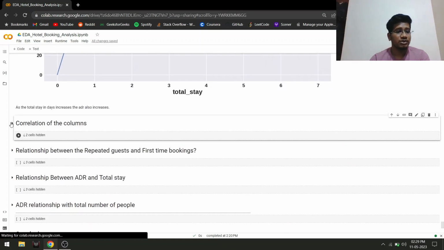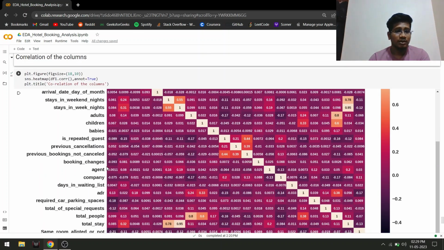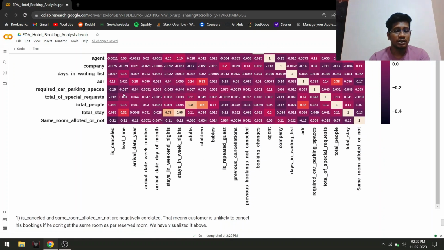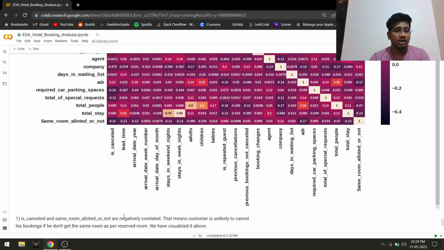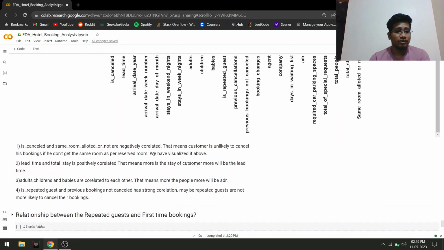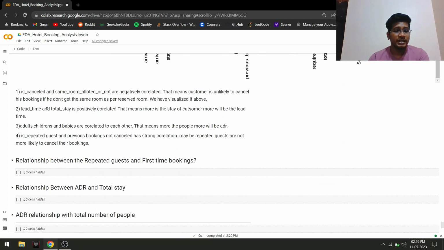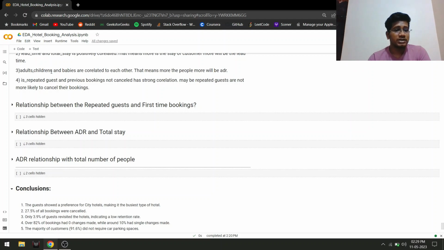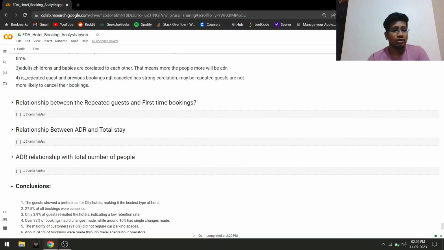Then we will see the correlation of columns. As you can see, is cancelled and same room allocated are negatively correlated. That means a customer is unlikely to cancel his booking if he doesn't get the same or reserved room. Lead time and total stay are positively correlated. That means the longer the stay of the customer, the more the lead time. Adults, children and babies are correlated to each other. Is repeated guest and previous bookings not cancelled have a strong correlation. Maybe repeated guests are less likely to cancel their bookings.